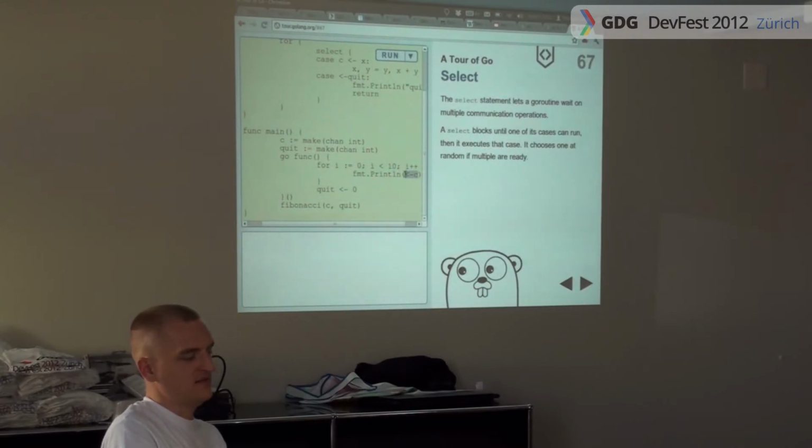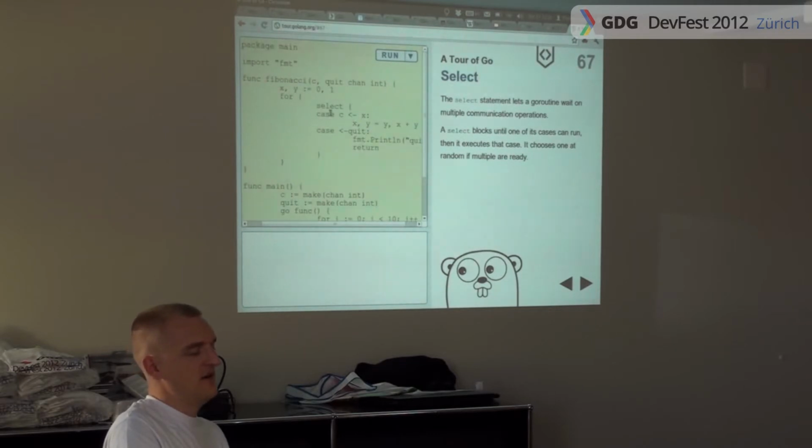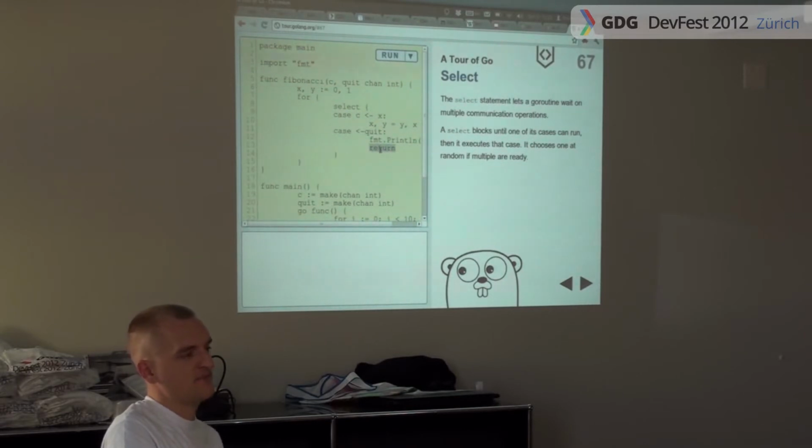We loop until 10, and 10 times we read from this channel, so we got the first 10 numbers of the Fibonacci series. And then we say, okay, we have enough. Stop it. And here, if we read from quit, we return.